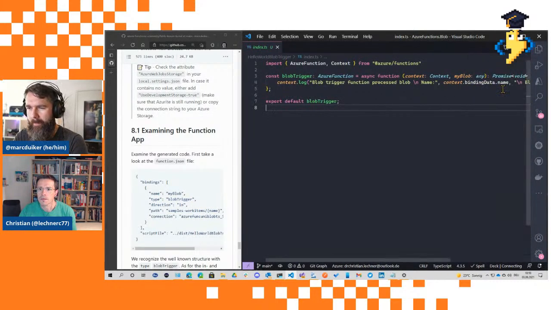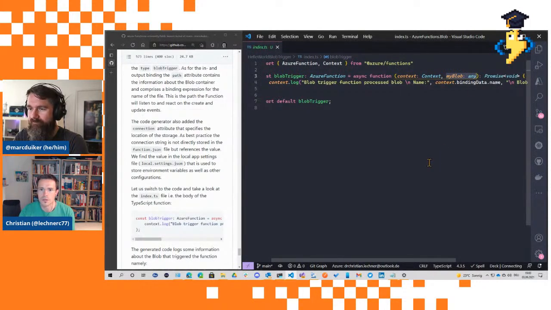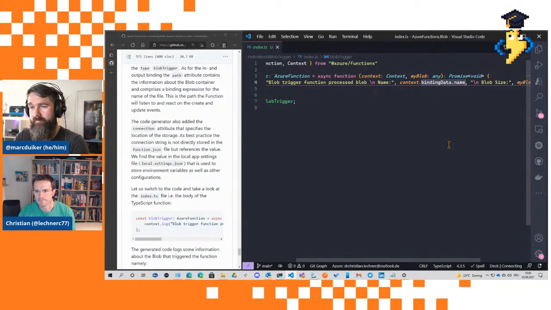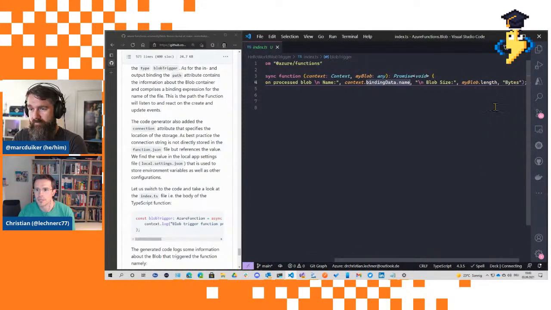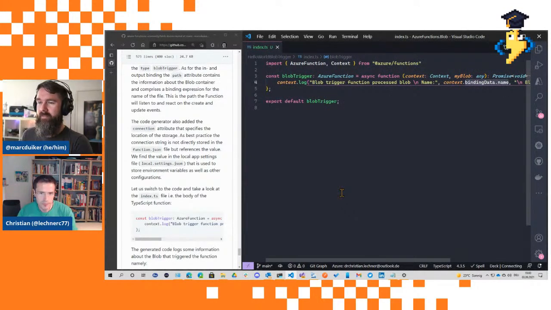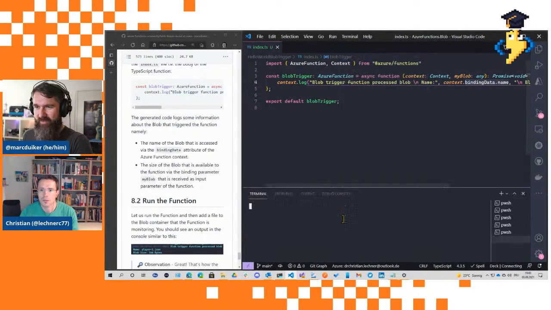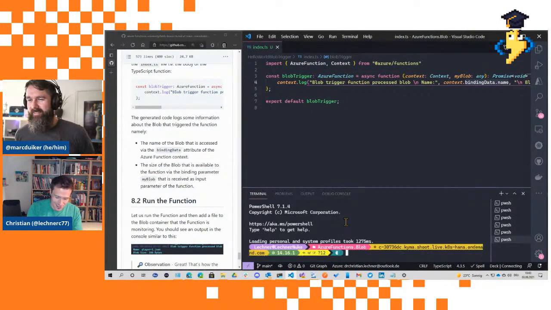Quite straightforward. Now let's take a look at the code. We will leave the code completely untouched. What it will do is when there is a blob coming in, and you can see that here is an additional parameter within the function, we simply tell within the console, hey, there is a blob that came in. It has a name, and the blob size, which is an attribute of my blob, is this and that in bytes. So that's all. And with that, I would say, let's go. Ooh, exciting. All right.